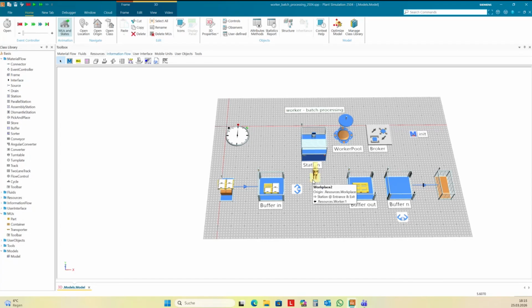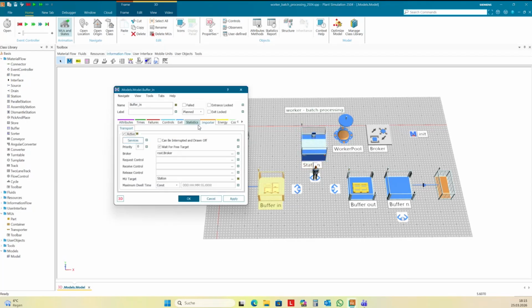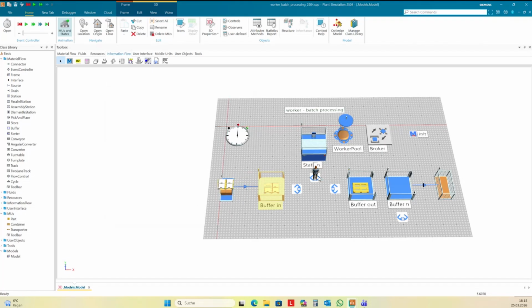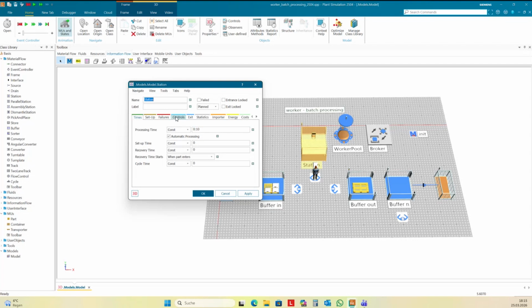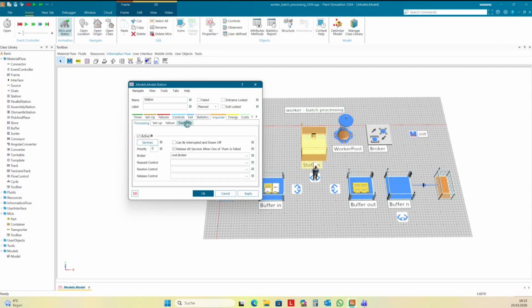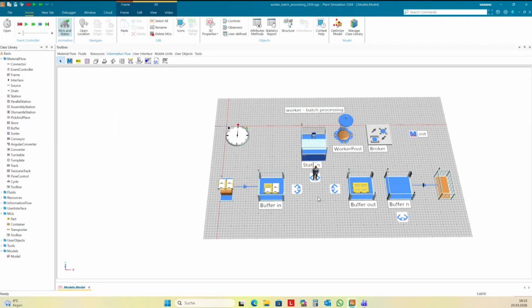And then we have a little problem here because we have to set some settings here in the importer. Wait for free targets, a problem. The same here. In the transport importer, we need to deactivate wait for free target. Otherwise, we don't get this to run.